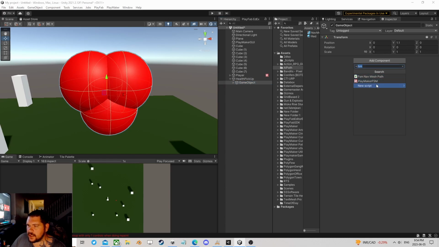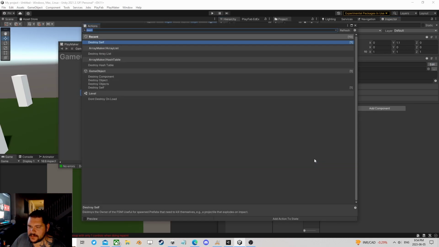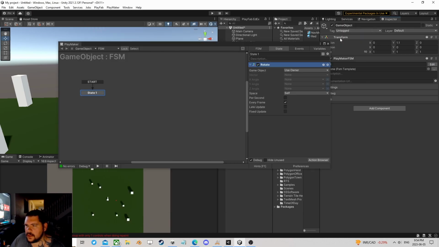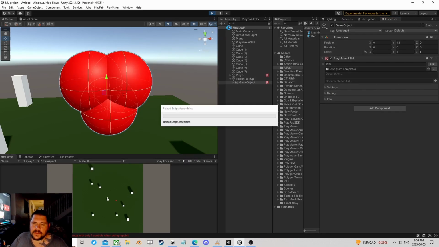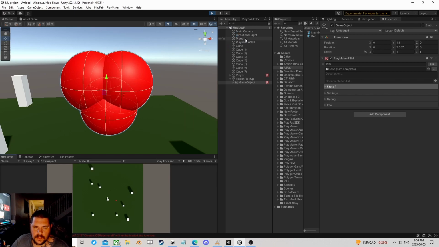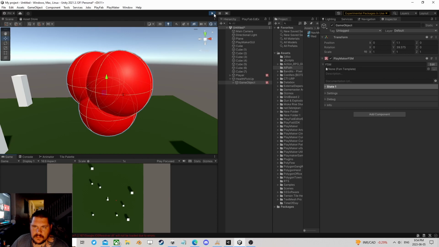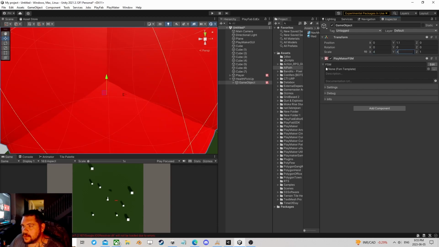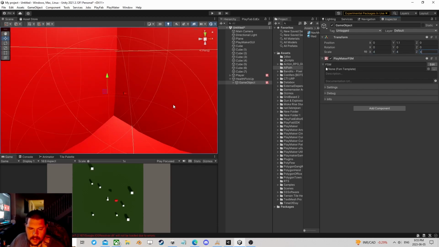And then I'm actually going to add a FSM on this. We're just going to do a rotate. And I'm going to have it rotate per second, every frame, self, and we'll give it like a Z, like that. Right? And that'll give us an effect. Like that. Okay, cool. I mean, at that distance, we're not really going to see it unless I scale that up, maybe. Maybe like that.